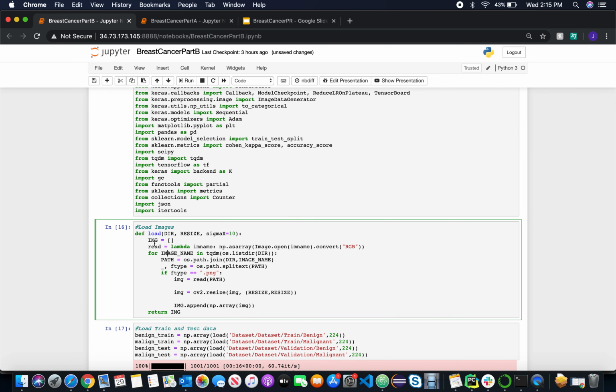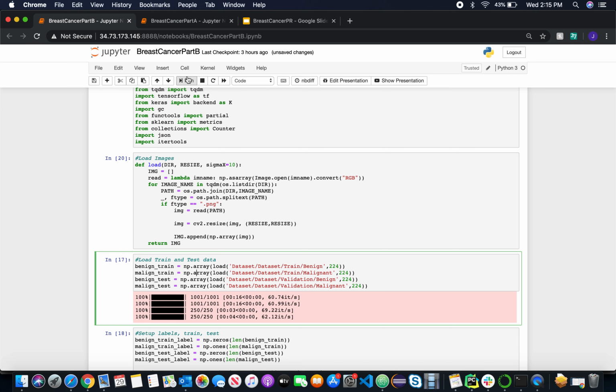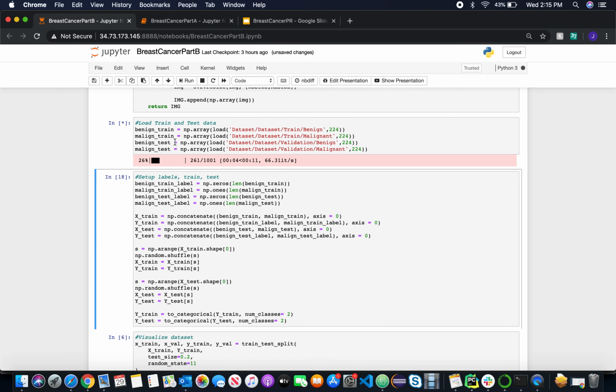So this function is written to load the images from the directory. Then we use the load function to load the images. This would take a while, around a minute. While this is running, I would explain the next part of the code.